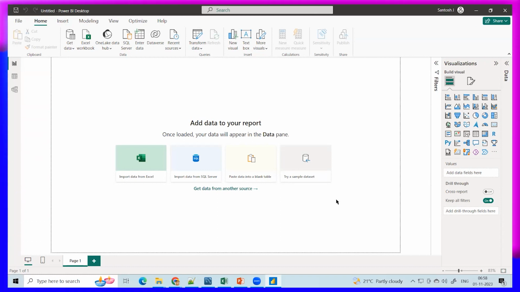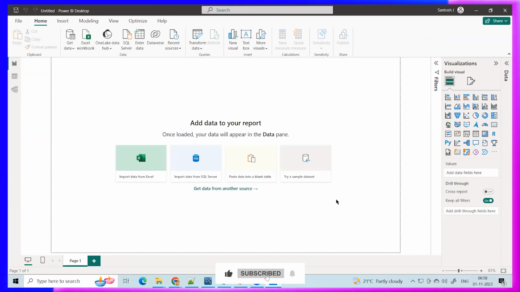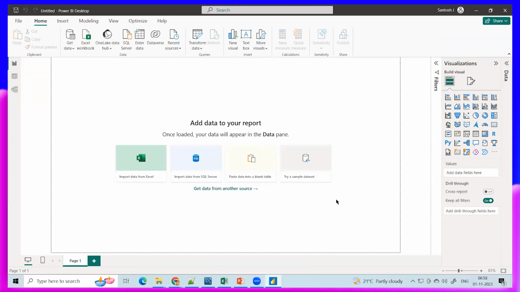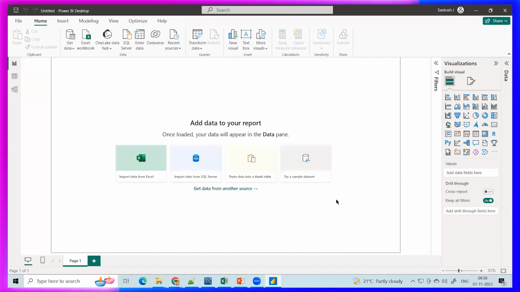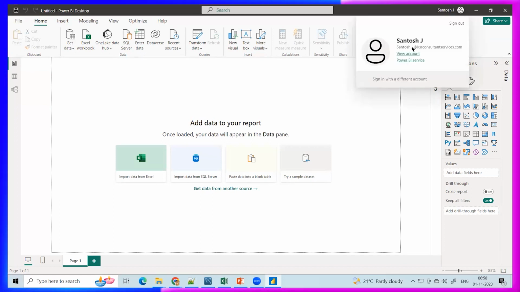Okay. Now, in order to have all the advanced features that Microsoft has given, if you want a full-fledged working setup, you have to log in with your email ID. You have to log in with your email ID.